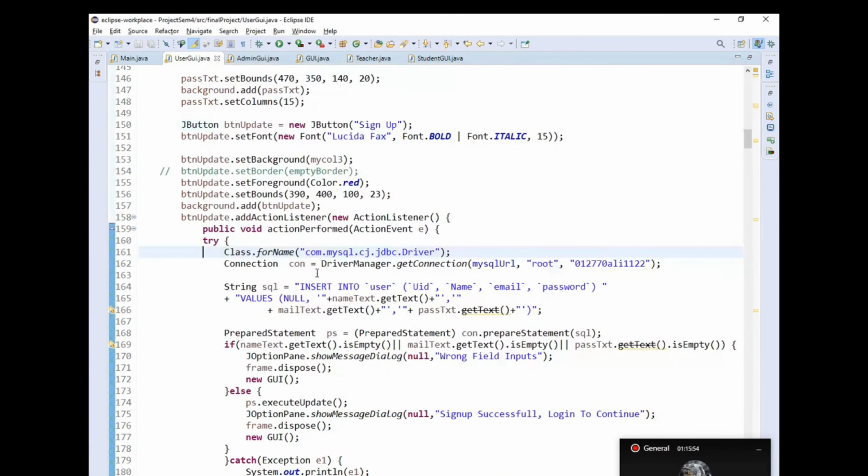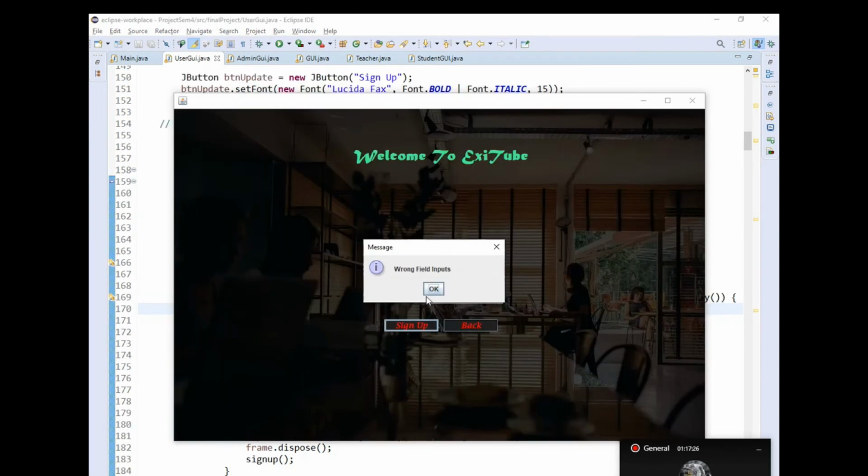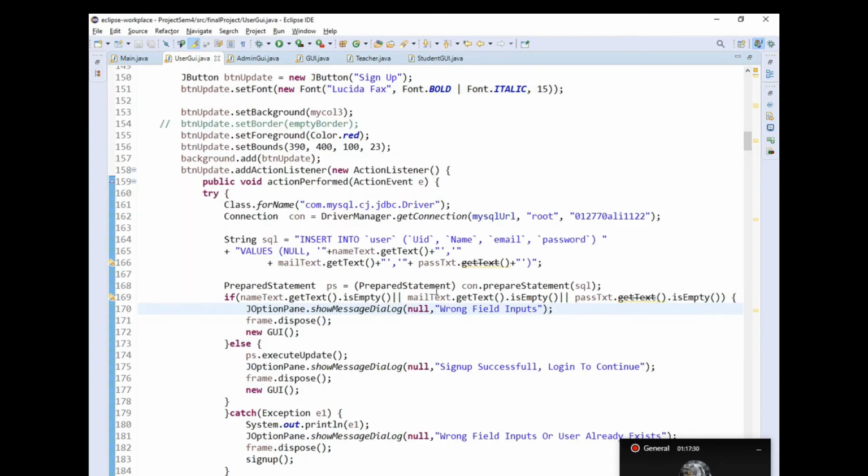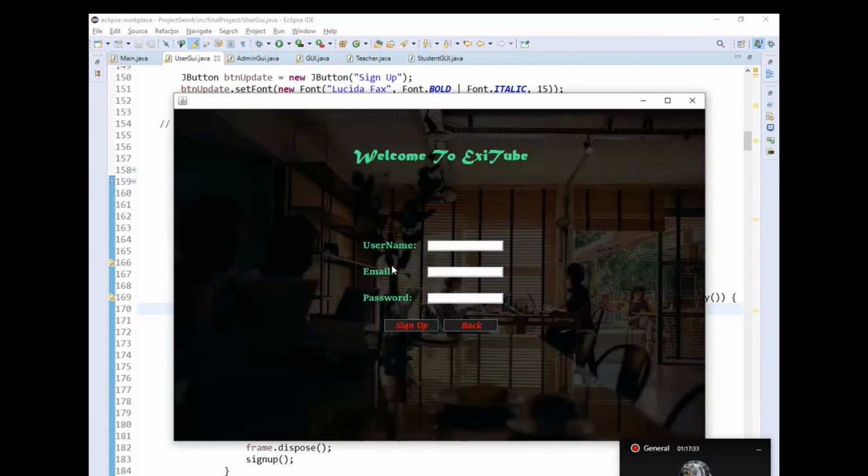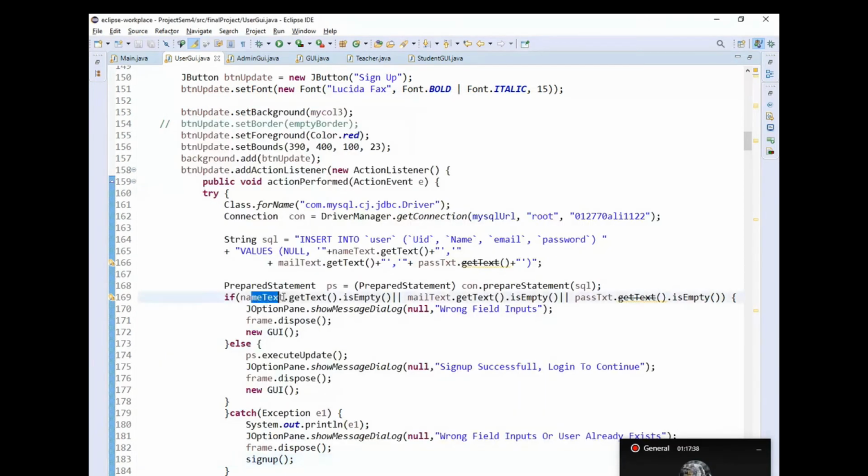Now under this we have a condition that if any one of these three text fields is empty, then it will give us an error message, wrong field input. It means that you must fill all of these three text fields for sign up. If you put all three inputs into these three text fields, then it will execute the else portion of this condition. It will take you to the login GUI of the system.